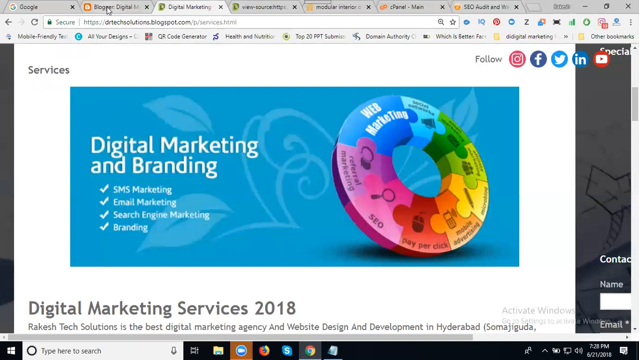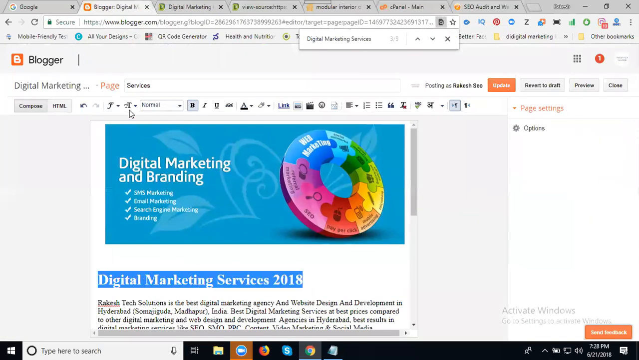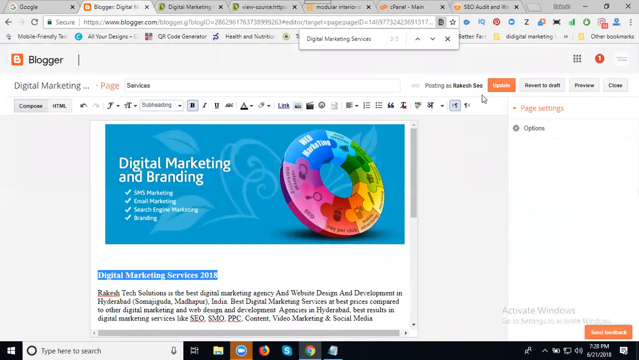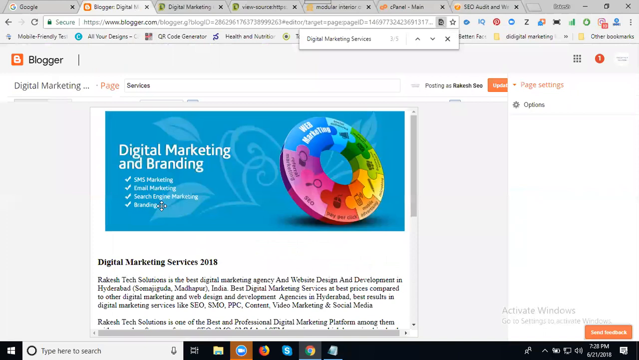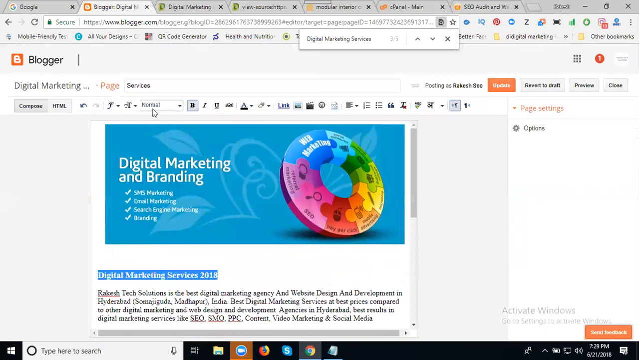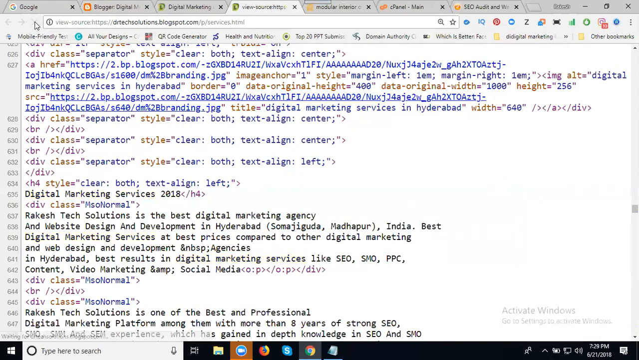Suppose you go to the backend and click edit. Again, note the remaining options. Subheading means H3. Now just click update and refresh. What is the line? 635 for H3. Now here, click on services, copy, go to the minor heading. Now click update. Now refresh. What is this called? H4.